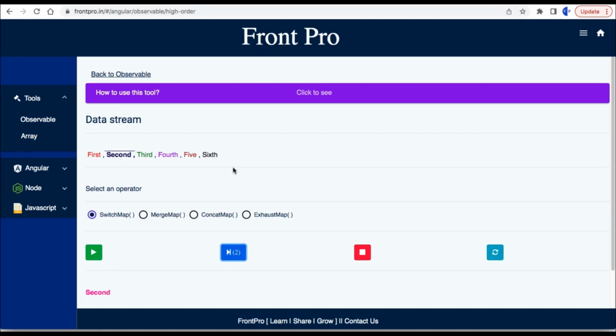But what if, before completing the 5 seconds, I switch to another number? So let's switch to 5. I'll click twice. Now let's wait. Now you can see the output is 5. Why did we not get third and fourth? That we need to understand. Basically, what happens is, if before completing the number of seconds you change the context, the switchMap operator cancels the previous request.